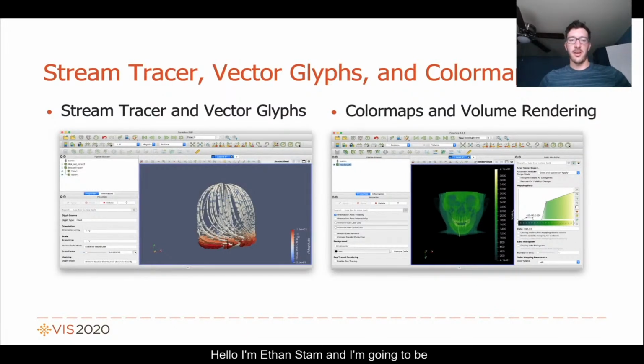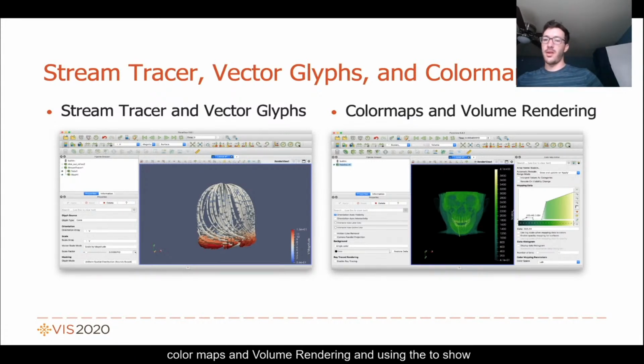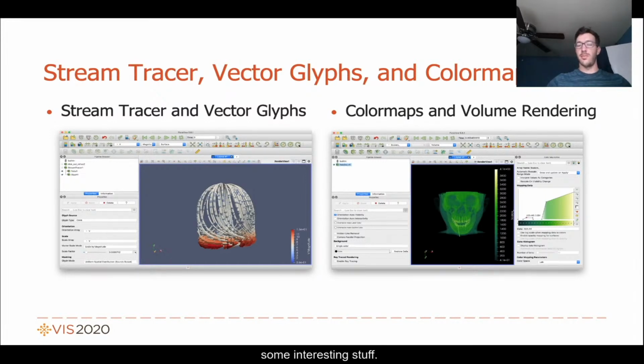Hello, I'm Ethan Stam, and I'm going to be talking about two more filters and briefly going over the color map editor in Paraview. The two filters I'll be talking about are the stream tracer filter and the glyph filter, and also going over color maps and volume rendering and using the color map editor to show some interesting stuff.